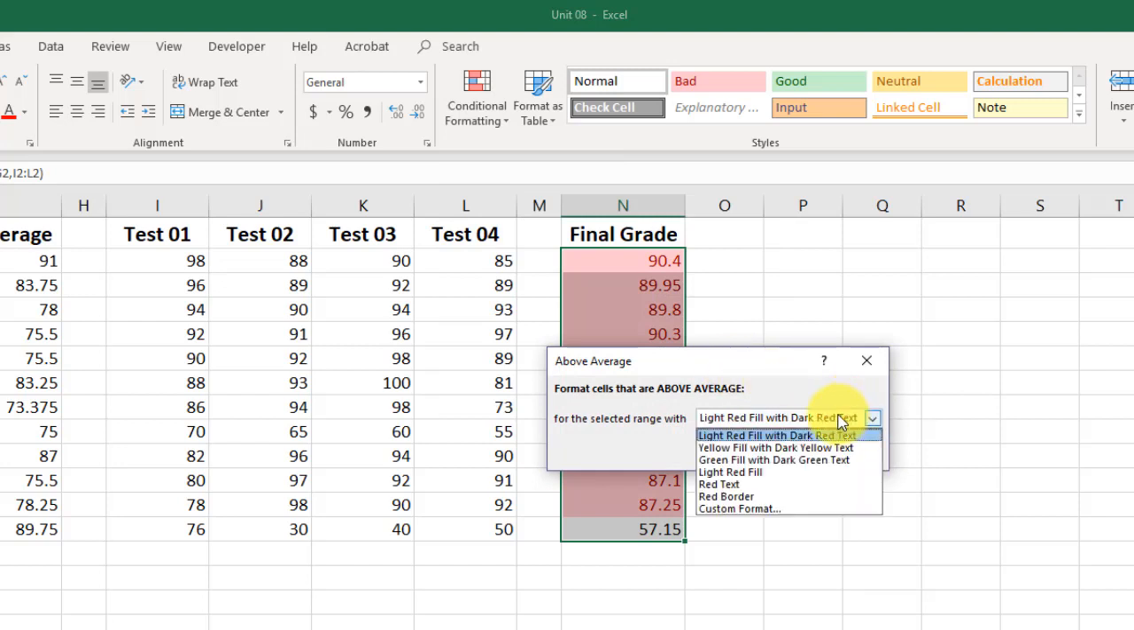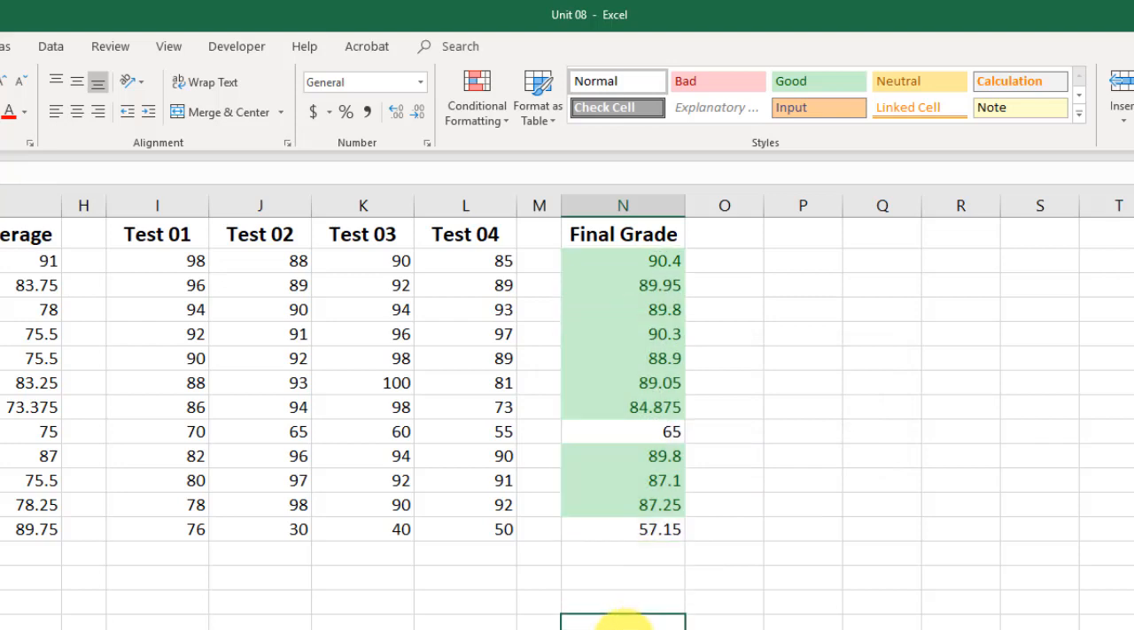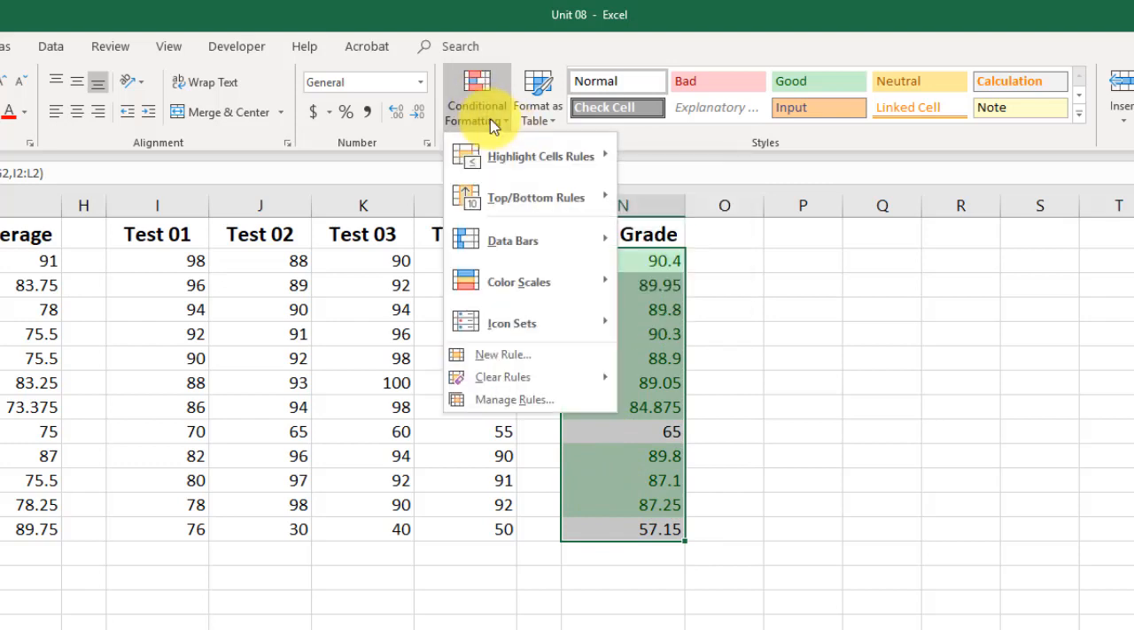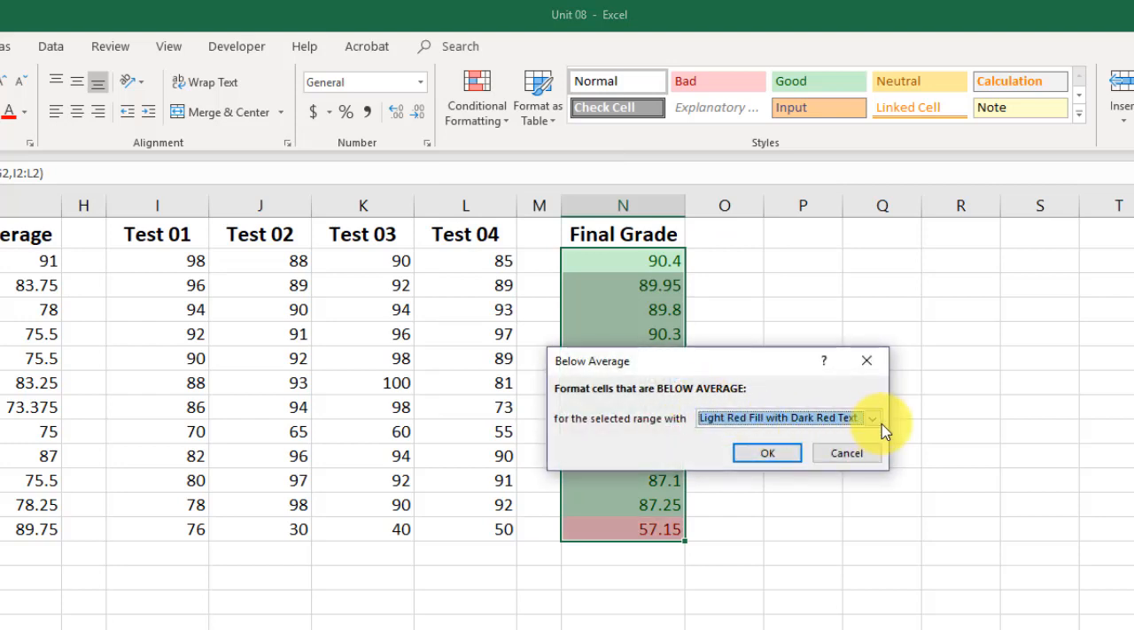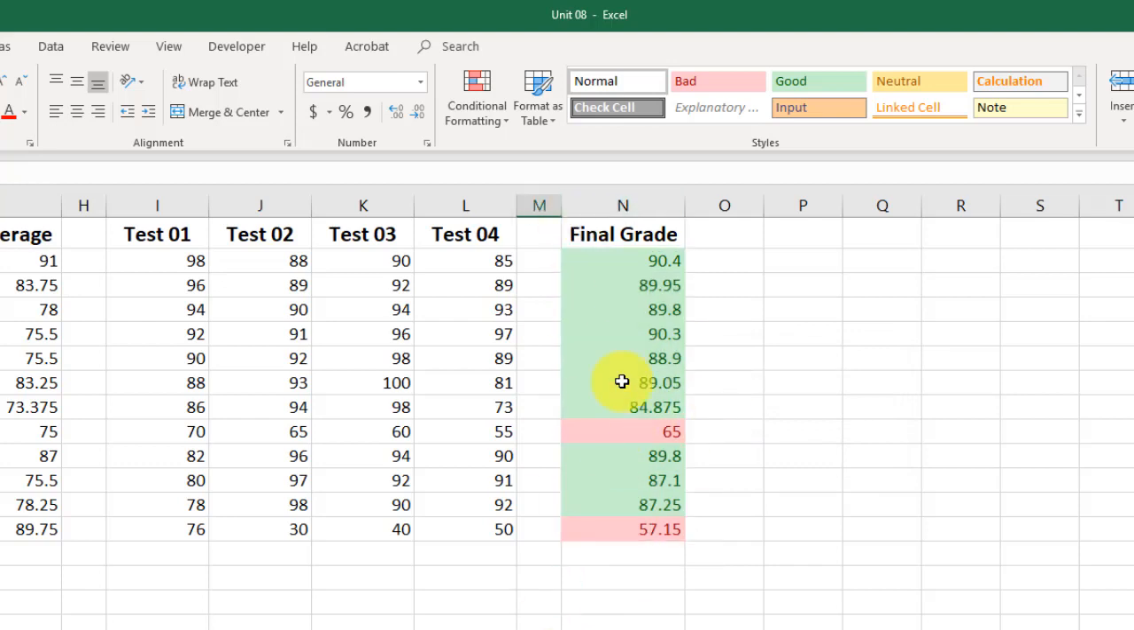Above average should be good, so we'll do green. There's our above average. I'm going to highlight it again, and I'm going to add another condition to it. So I'm going to click on it, drop down, and I want to click on below average, and this should be red, so it's good to go as is. I'm going to click OK. And as you can see, formatting has already been applied.